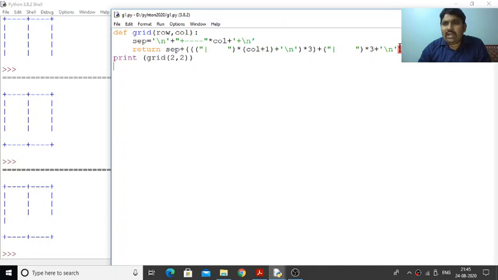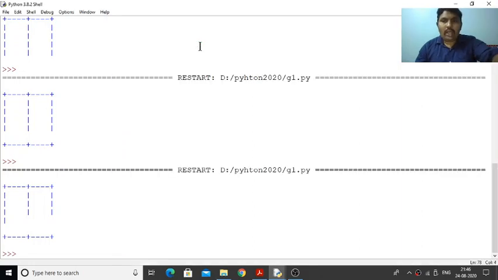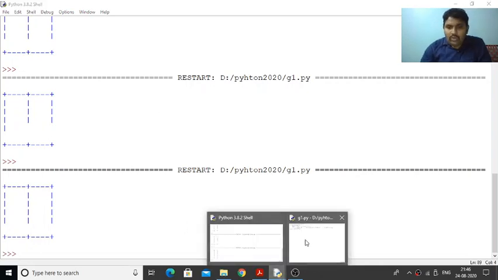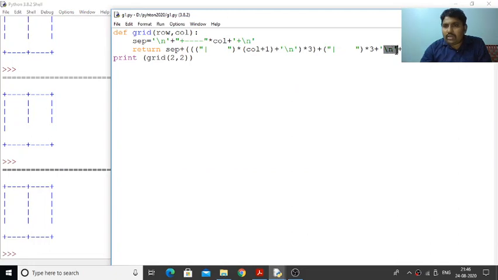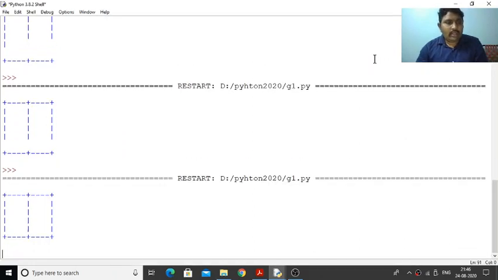Now here the extra slash n is there, so there is no need, we need to remove it. Now let us save this program and execute it. So the extra slash n is not required, so we have to remove that. So that is the issue. Because here one more slash n is there, that's why we should not provide the slash n here. The slash n is not required here. So now save this program and let's try to see the output.